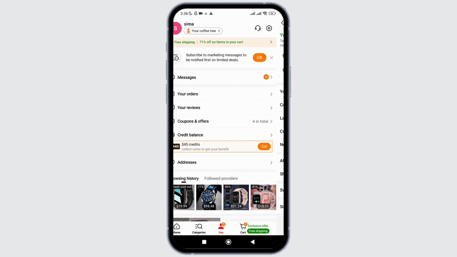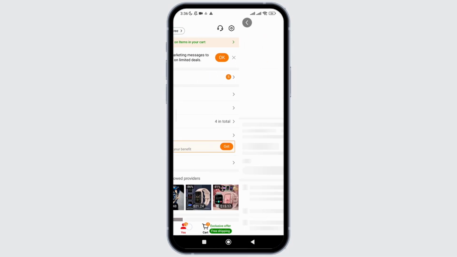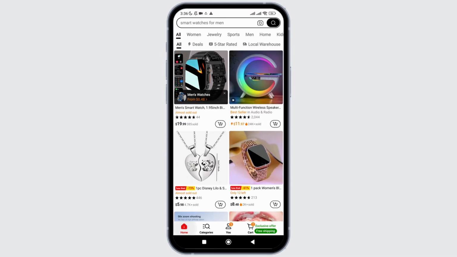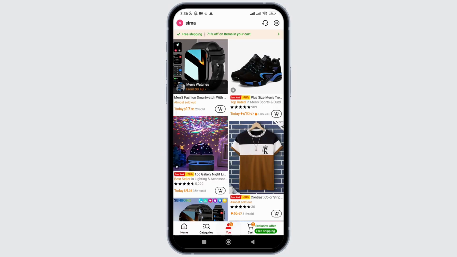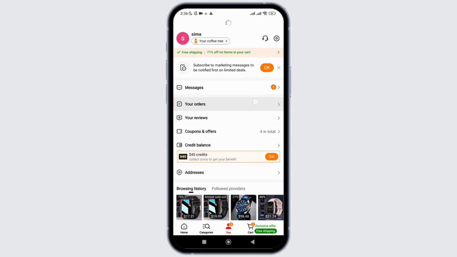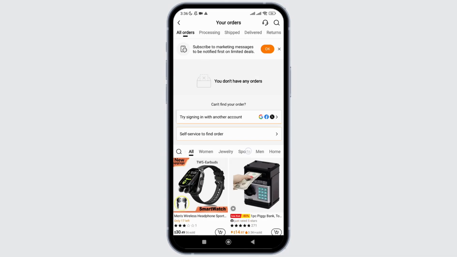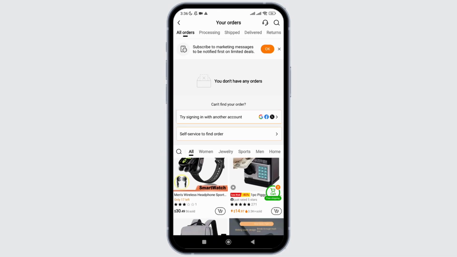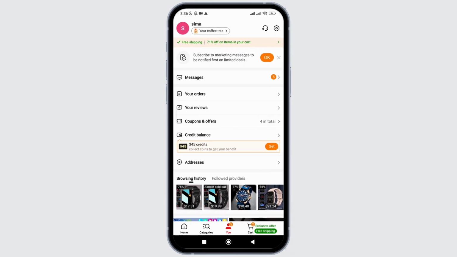Now, if you have not logged in with your account details, simply log in first. After that, to head towards the history of your item's order, you simply need to click on the U icon from the bottom menu. Once you do, you will see the option of your orders. Simply click on it and in the all order category, you will be able to see the history of the items that you have purchased and ordered on Temu so far.